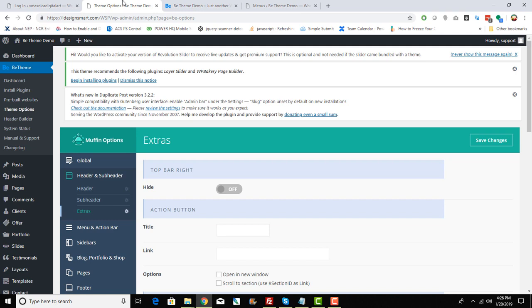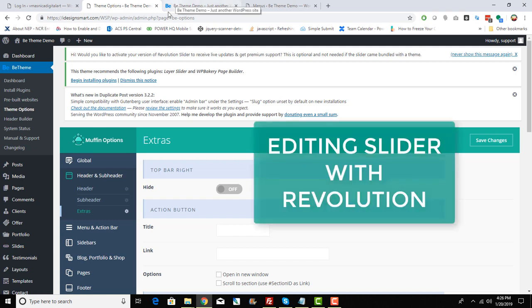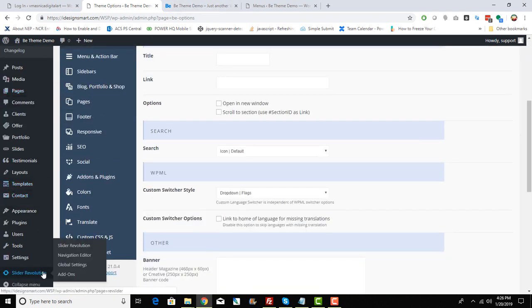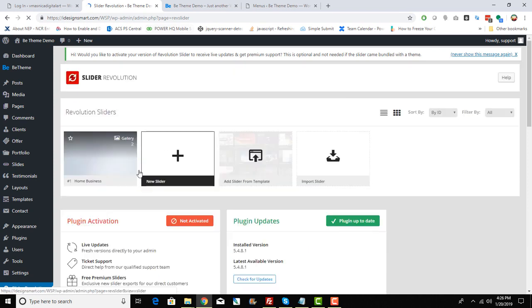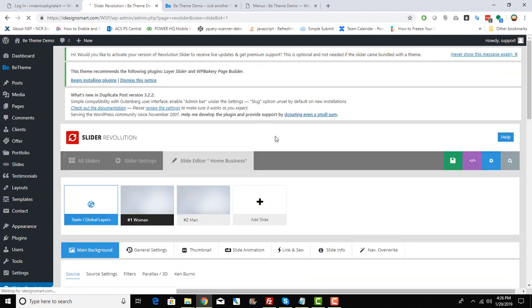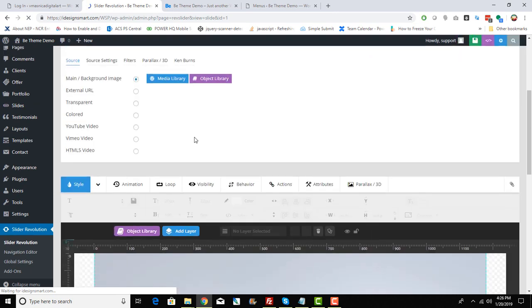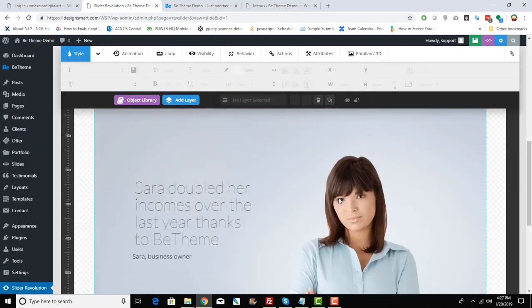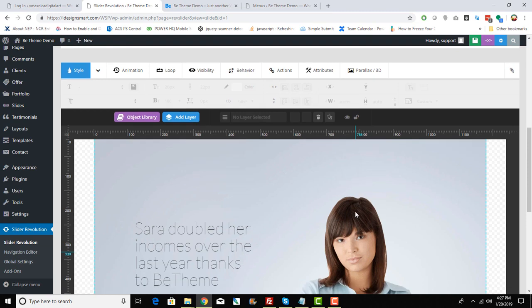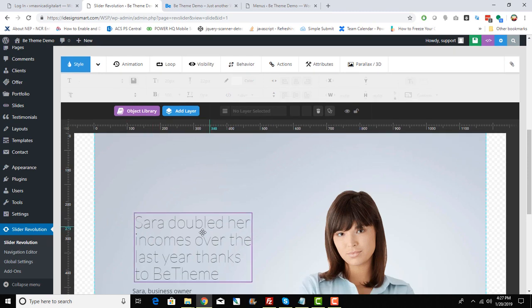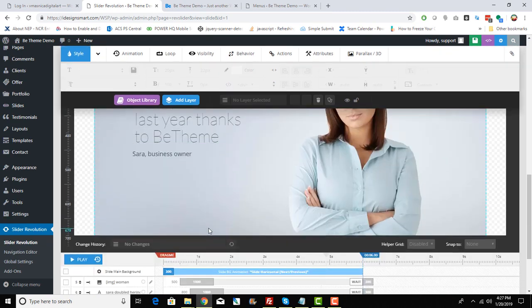Okay, the next thing that we'll be talking about is slider. So for the slider, we need to go to Slider Revolution. And you will see that when we import the sample content, there is a new slider that got created, which is home business. So everything is a one-step process. And it has two slides. One is a woman, and the second slide is a man. And the woman slide is right here. So it has a nice picture and a nice background and some text that is styled.